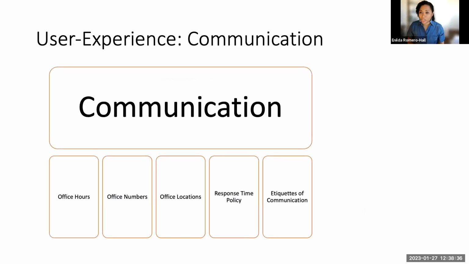So moving on to user experience and wrapping things up, communication is a very important part of an online course, and things that you want to be able to tell your students from the get-go, of course, your office hours, your office number, or maybe the Zoom link where they can reach you at. Most of my students are graduate students, so they cannot come to campus, so we meet via Zoom.